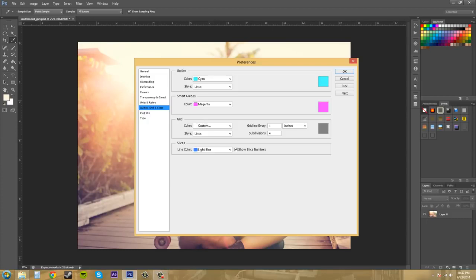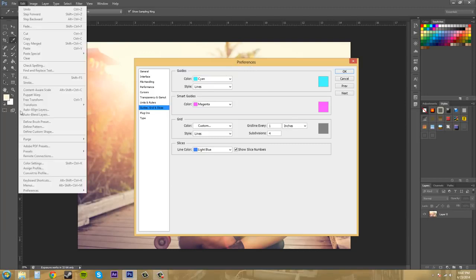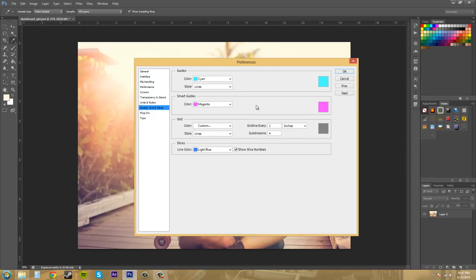I'm Buddy Blackford and I want to start immediately on getting through these different preferences. So this time we're in the guides, grid, and slices preferences, and we can go over this one fairly quickly. And by the way, to get to your preferences, you just come up to edit here, and then preferences is down at the bottom. So let's get into this.